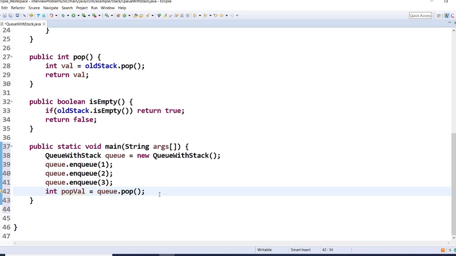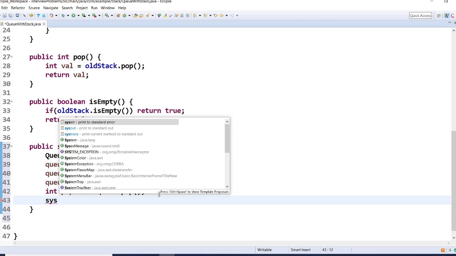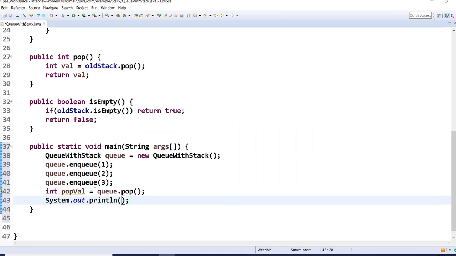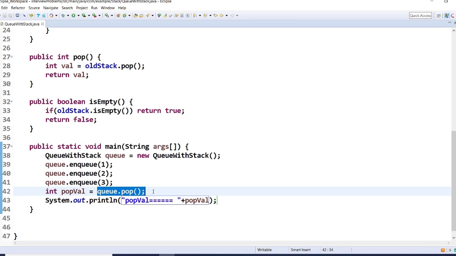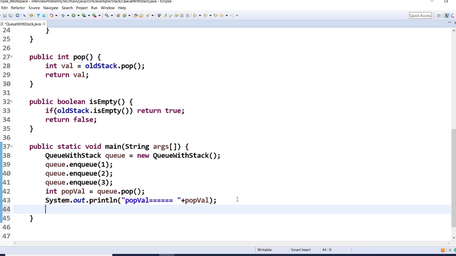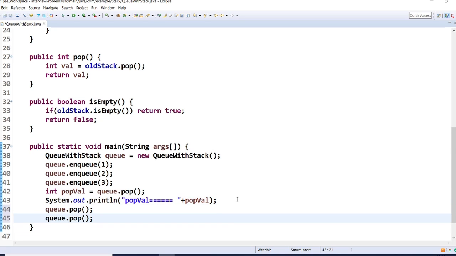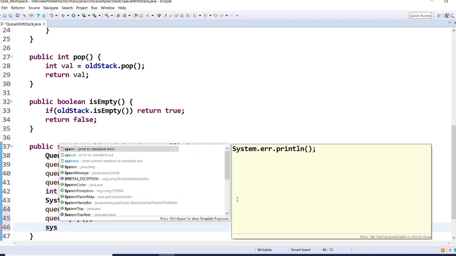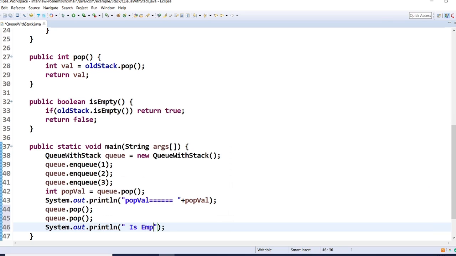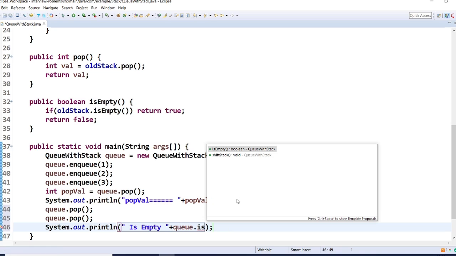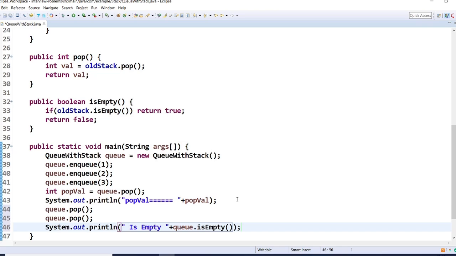I'm printing this: q dot dequeue, and printing the popped value. Then I'm going to pop the other two elements also, so that we can check whether the queue is empty or not. So how can we check that? Then queue dot, I'm calling the method isEmpty. Okay, so I will just execute.